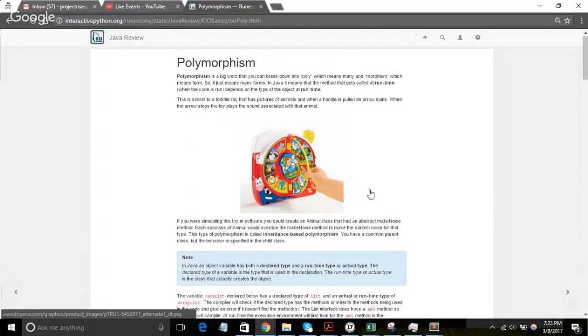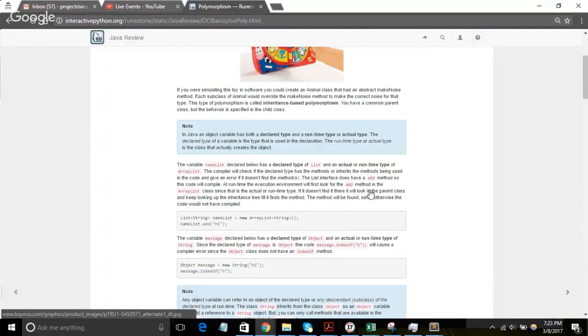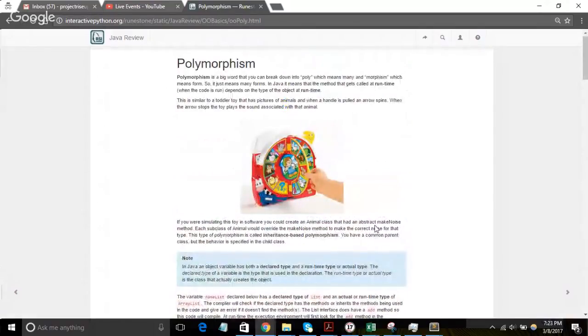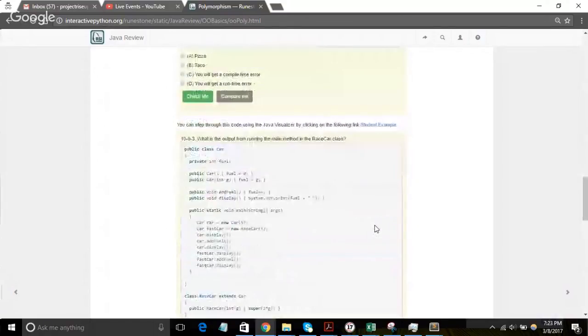So at runtime, what it'll do is, if there's an example here, or I can just talk about it generally. Yeah, let's find an example. I think that'll help.